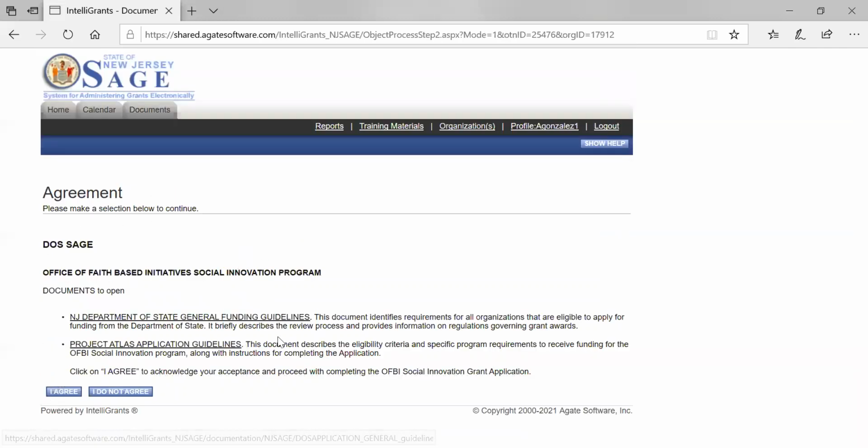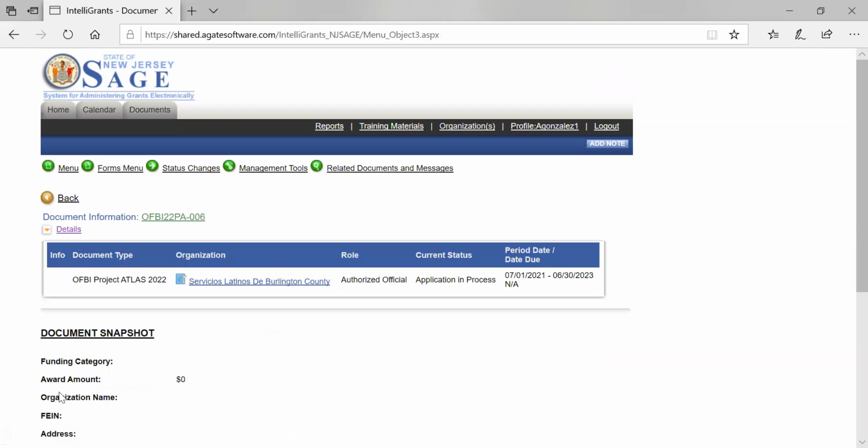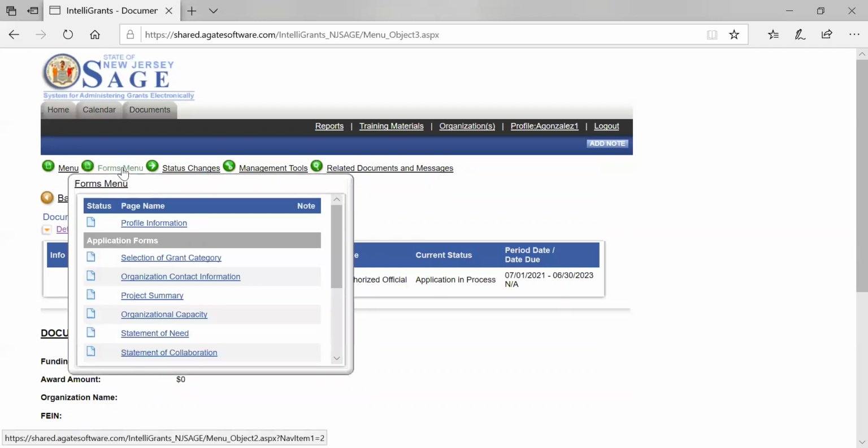And then this is the agreement page. This is Department of State General Funding Guidelines. And this is another place where you can get the grant guidelines. You click I agree. And then you're brought to the grant page, the application page. The application status shows the application is in process. So what you want to do, and you've got to follow these steps, is go to forms and go to the profile information page. Click profile information page.